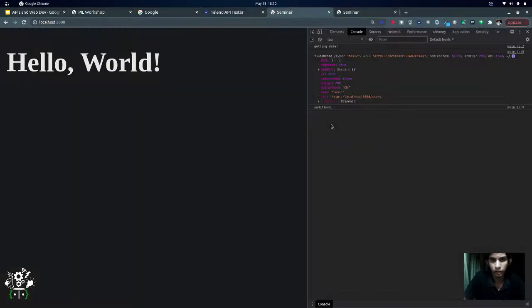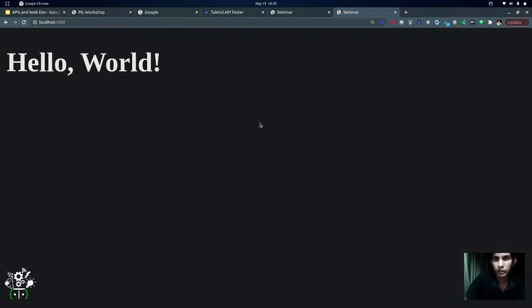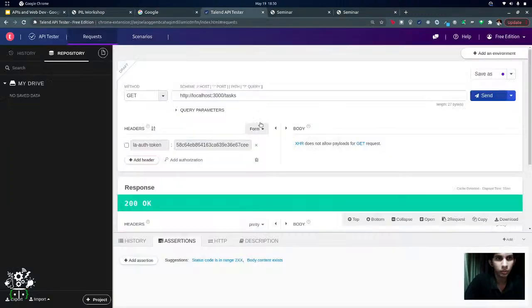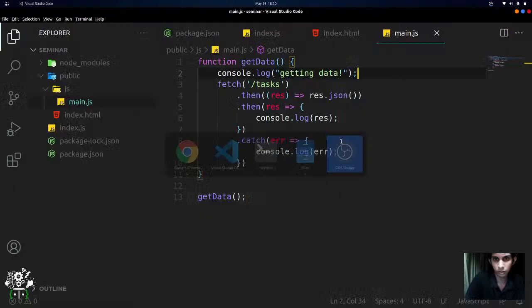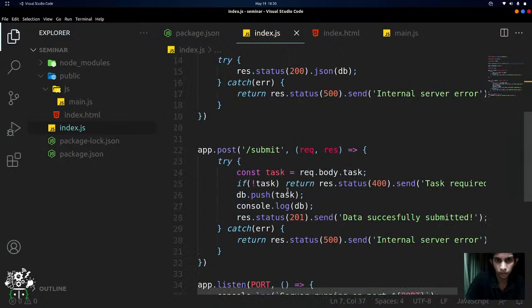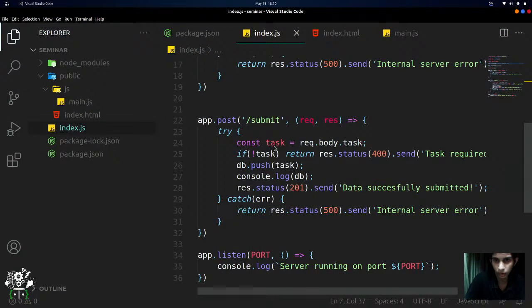Oh, great. So now my data is this way. Let's actually add some data via this and see if I actually get that data back. It was /submit, and my API requested, what I needed was a task.